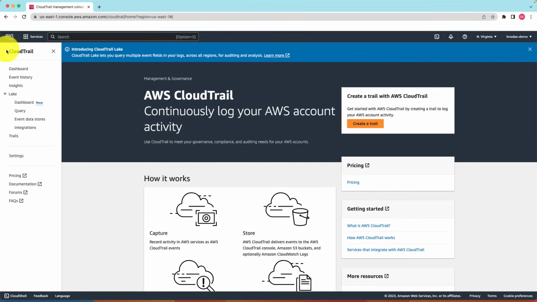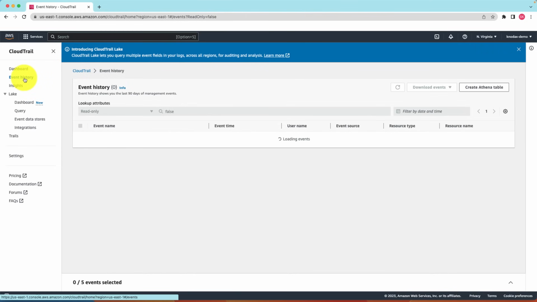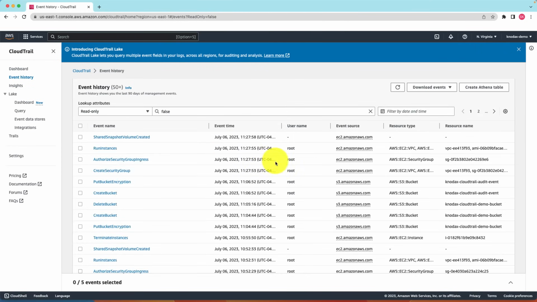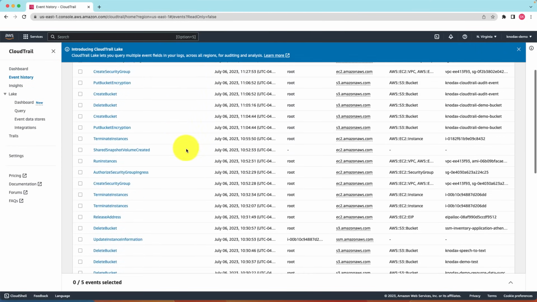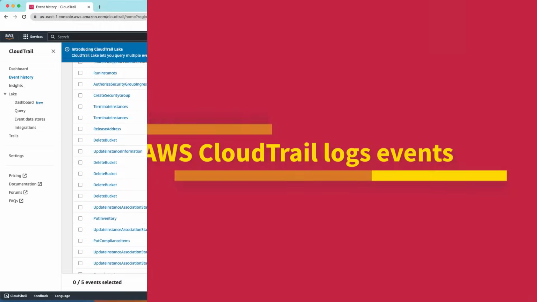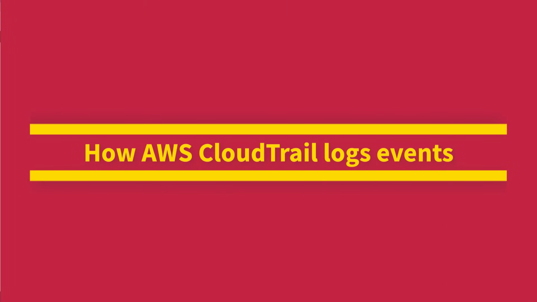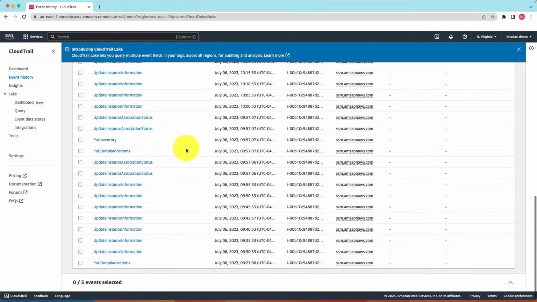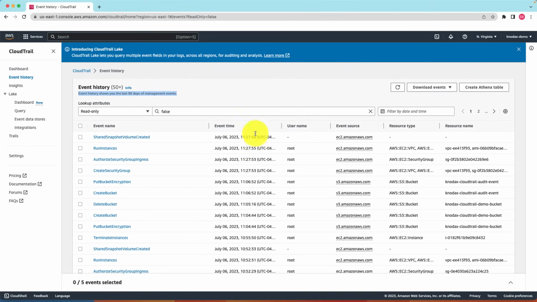If you click on the event history, you can find the event history of management events for the last 90 days. You can see all the API calls made into this account over the last 90 days. Now I would like to show you how AWS CloudTrail logs events. I have an EC2 instance that is running. I'm going to terminate it.